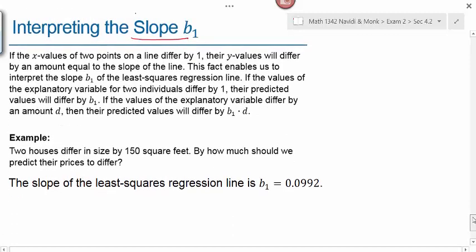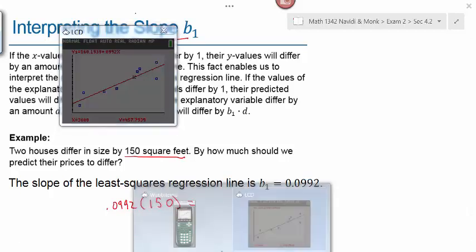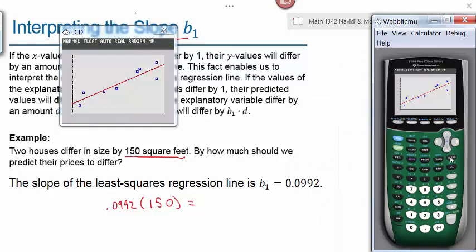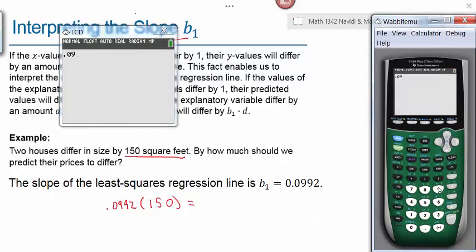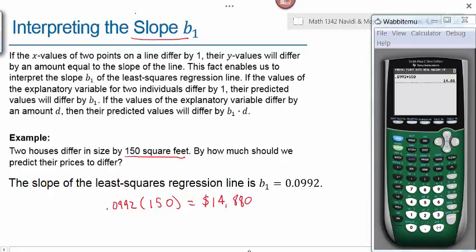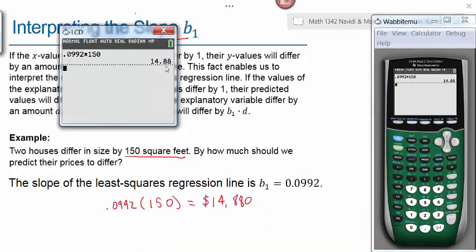And this example, I think, will illustrate that. Two houses differ in size by 150 square feet. This is how much the difference in square feet is between the two houses. How much should we expect their prices to differ? Well, in order to do this, if this is the slope, we would take the slope, 0.0992, and we would multiply it by the difference in the houses, 150 square feet. And this is why God gave us calculators. So we go to the home screen and we type in 0.0992 times 150, and we see that the houses should differ in price by about $14,880. Because remember, this y value that we got here was measured in thousands of dollars. So if I multiplied that answer by 1,000, I would get 14,880.